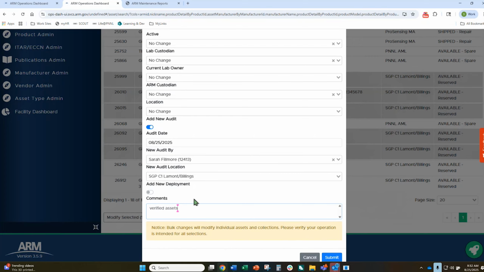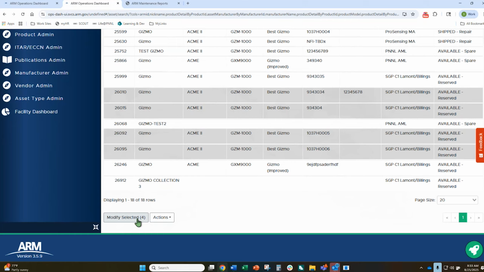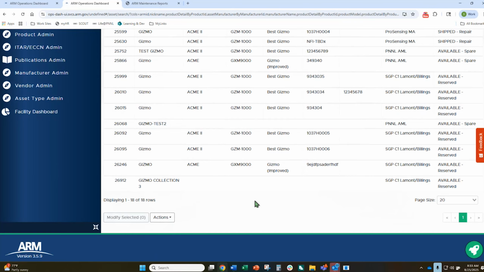One thing to note here: if you're using this Modify Selected feature to make a lot of entries on records at one time, it's really important to clear your selections once you're done with making your entry. If you don't do that, there's a chance those would still be selected in the background if you navigate to a different page, and you could inadvertently make an update that impacts more records than you were intending to. So, okay, let's go ahead and clear this.